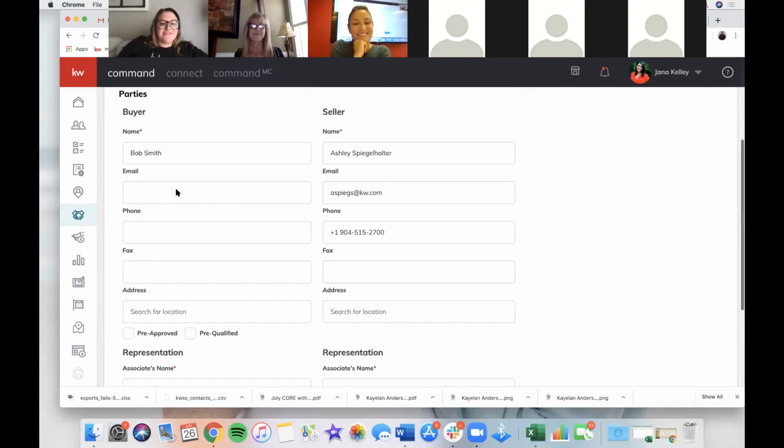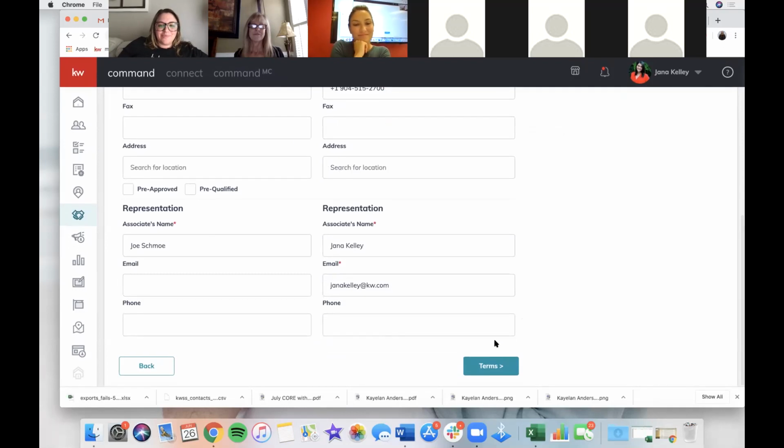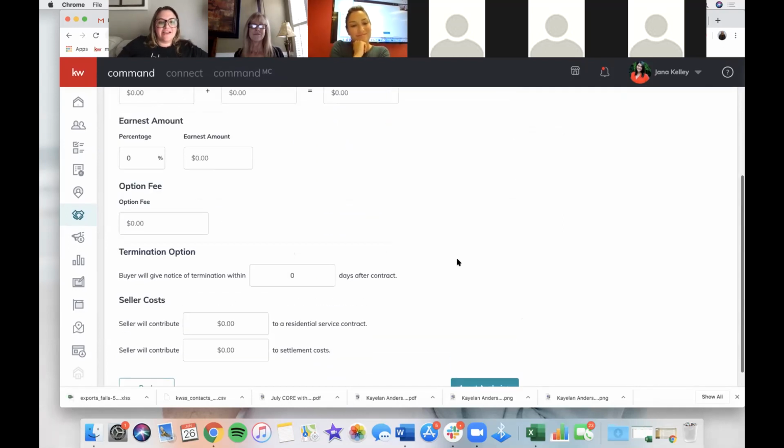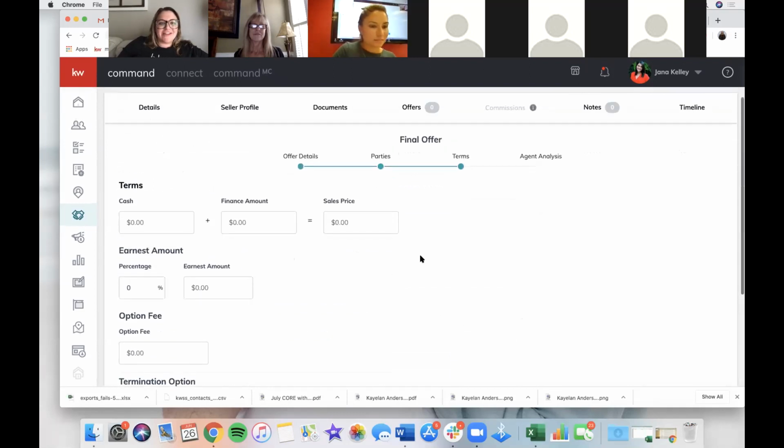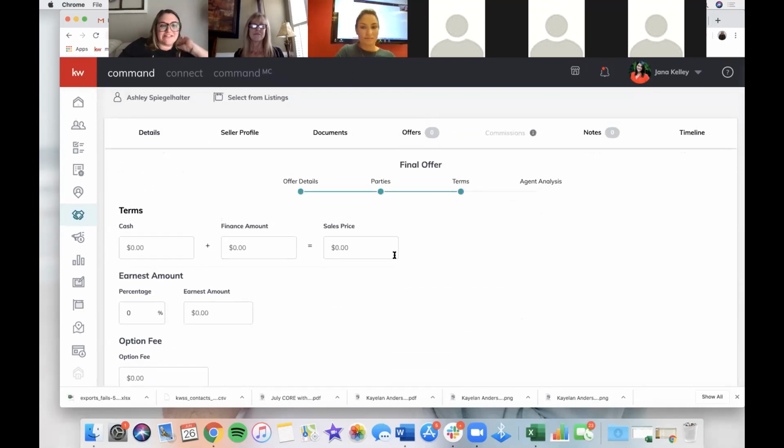Okay. So once you've done that, you'll be able to go to terms. For some reason, it always takes me down to the bottom half of this screen, so just make sure you scroll up to see everything. And Megan, if I'm explaining this wrong, feel free to jump in. Okay. So you're going to have your cash amount, which is if they're putting any cash down, and then the finance amount. That's the loan, whatever they're taking out in a loan. And then this will populate the sales price.